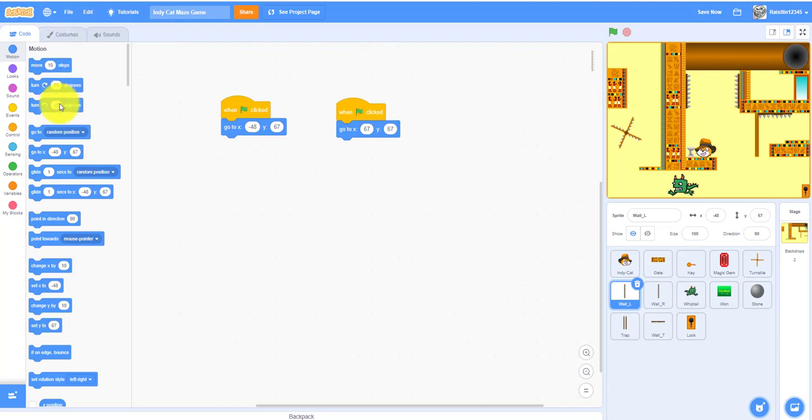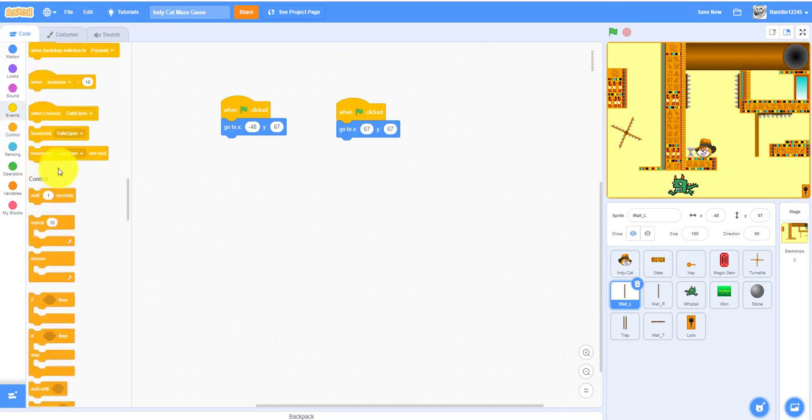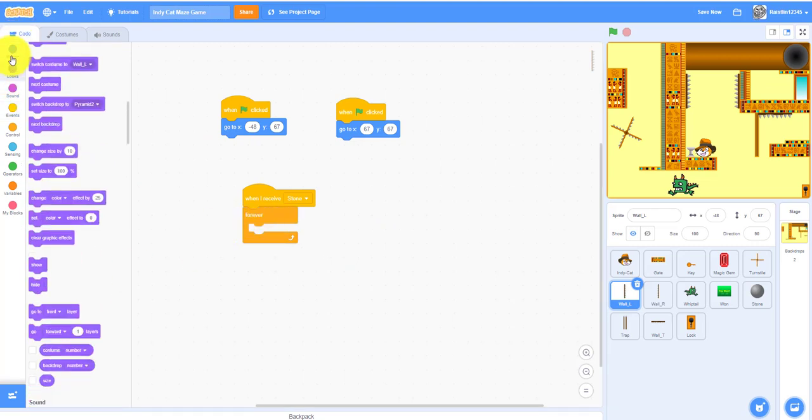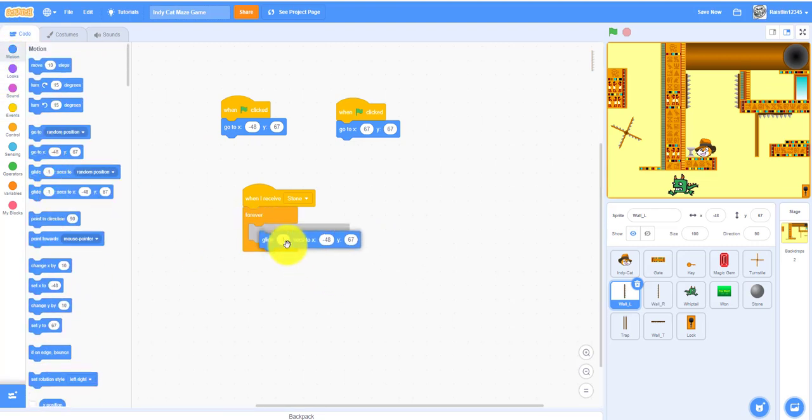And when it receives stone, which is the message that the gem will broadcast, this will receive it forever. We'll get a forever loop. Glide 2 seconds to -35, 67, and then we can duplicate this and glide back to the home position of 67, 67.